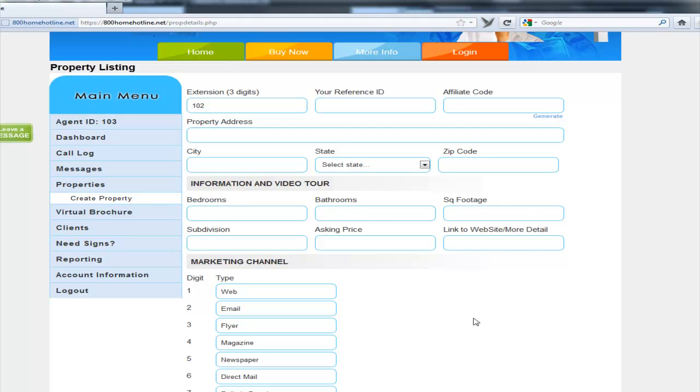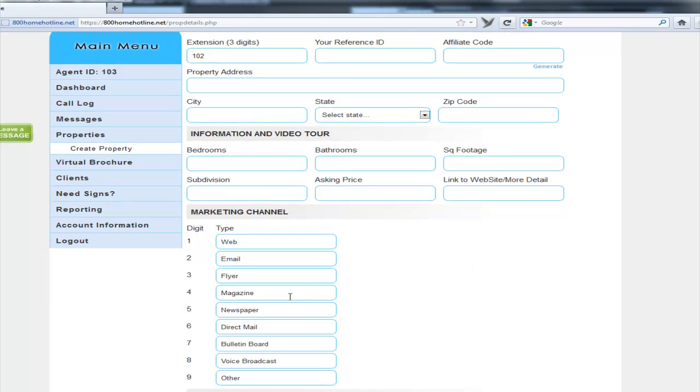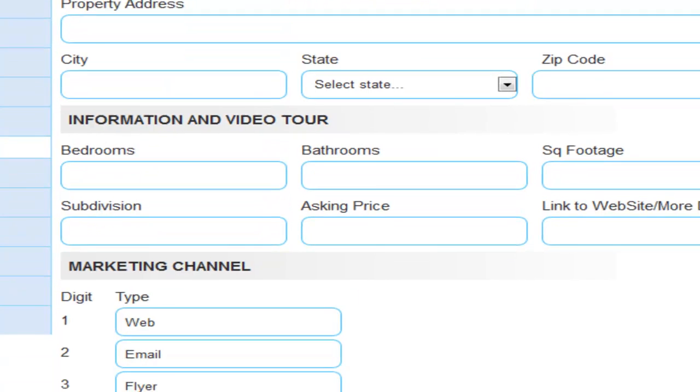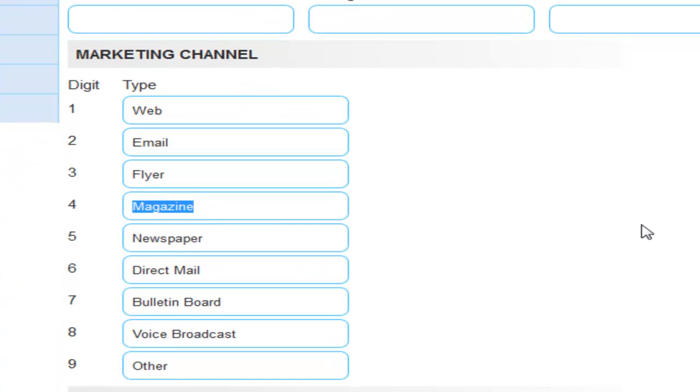You might want to run a magazine ad, in which case you would use the same toll-free number, but instead of putting in simply 102 for the extension, you would put 1024. When the caller enters the extension 1024, our system will identify that the call came from your magazine ad as opposed to from the yard sign, which is used with the 3-digit extension.